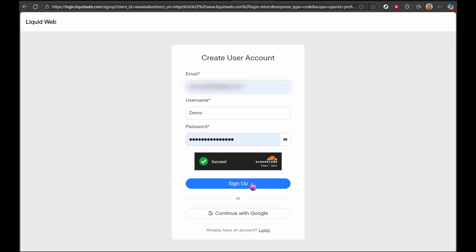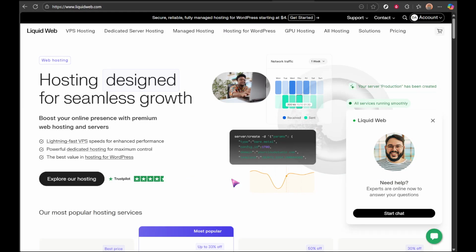Once you click it, you may need to verify your email or adhere to additional instructions that Liquid Web might provide for initial security. And there you have it, you've successfully navigated to Liquid Web and created your own account. You should now be ready to log in and explore the various web hosting services offered by Liquid Web. Remember, always keep your login information private and reach out to their support if you encounter any issues.